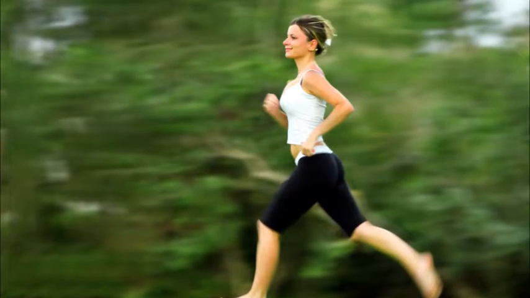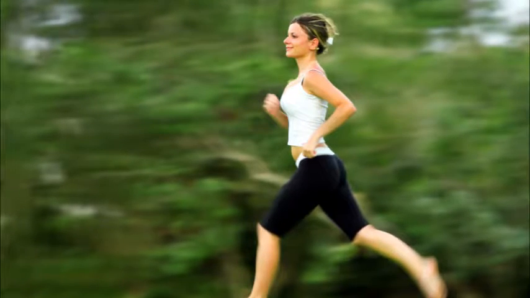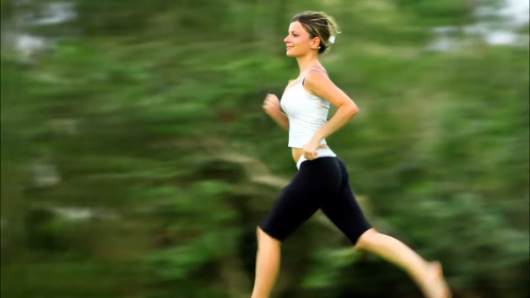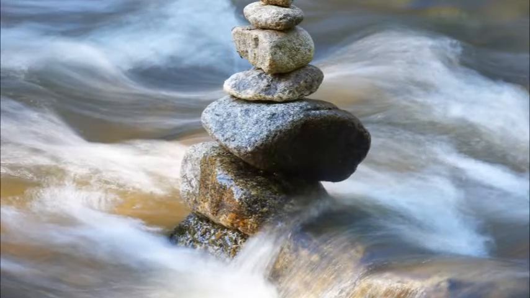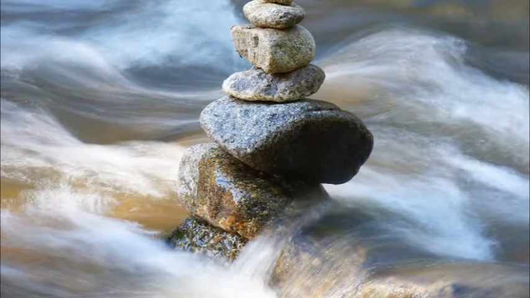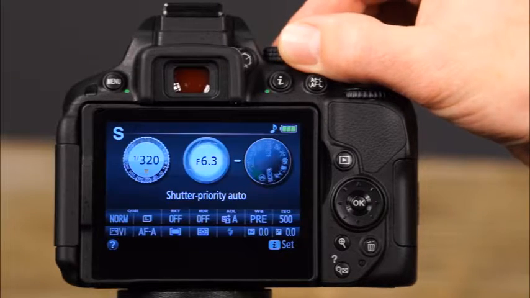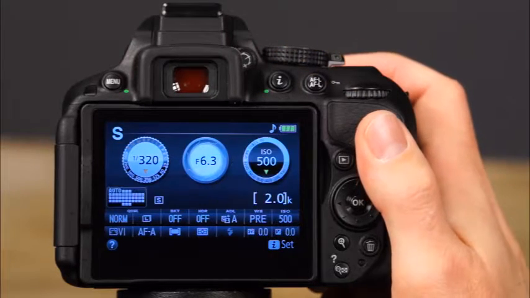The shutter priority mode is useful for times when you want to control motion in a scene, whether it's freezing action or blurring the motion of the subject. In this mode, you will set the shutter speed and the camera will automatically select an appropriate aperture value for proper exposure. To use the camera in shutter priority mode, set the mode dial to S.